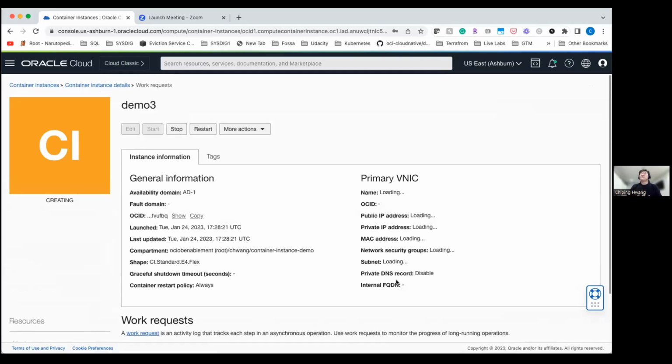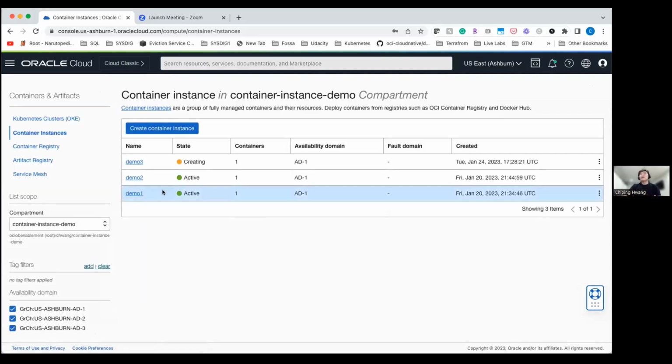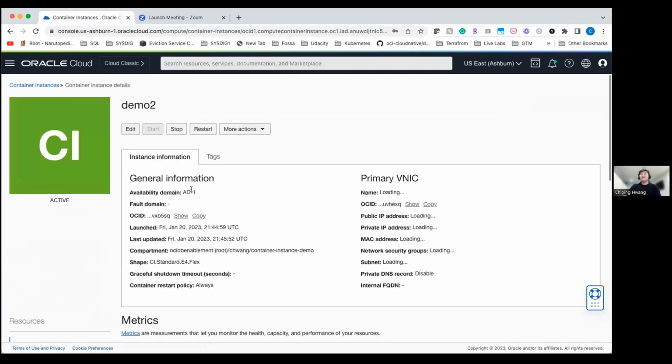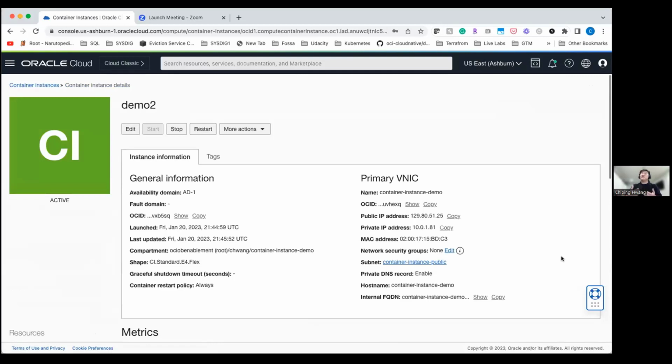So this typically takes about a minute or so. Most of the time, less than a minute. Most of the time, it's actually downloading the container image itself. But in the interest of time, I'll just go to one of the ones that I previously created. So when the container instance finishes, it will provide you with a public IP address.